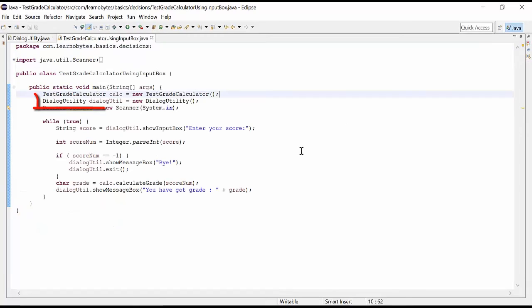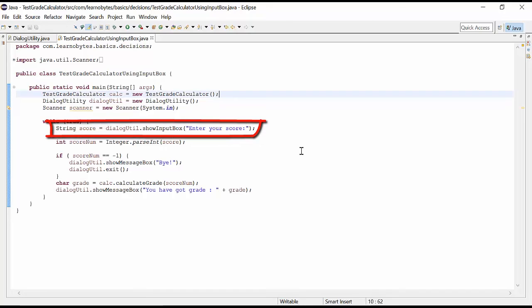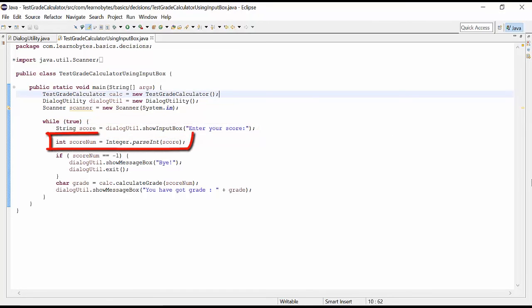Now let's use the DialogUtility to take user input for student scores. We are using a while-true loop. Inside the loop, we open an input box prompting for the score. Since the input is returned as string, we should parse the integer value using Integer.parseInt.